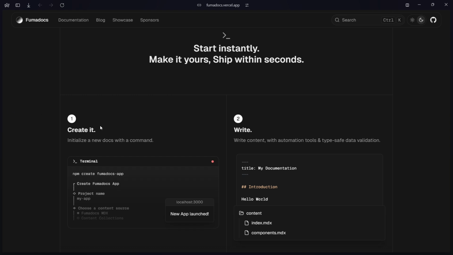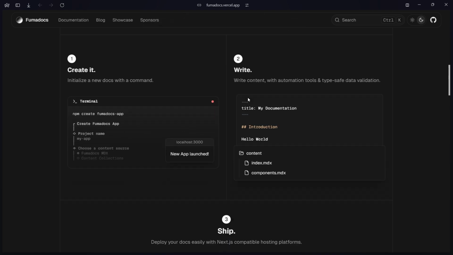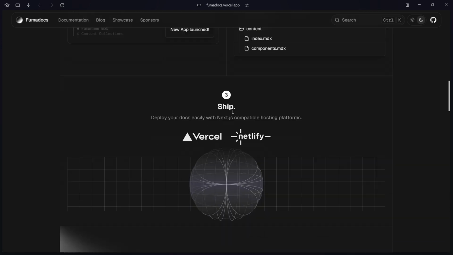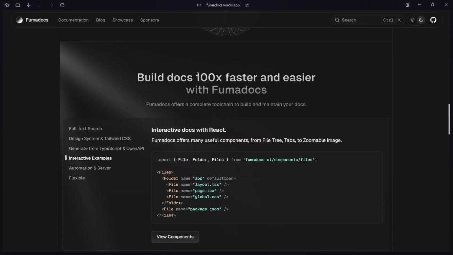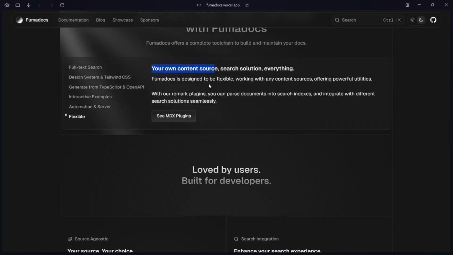The first thing they tell us is to create it: you open your terminal and run npm create fumadocs-app. It will create an application for you, and you give it a name and all of that, or you go ahead and start writing inside it. You can also deploy with one click, and build docs 100x faster and easier with Fumadocs. They're trying to show you how to use it.